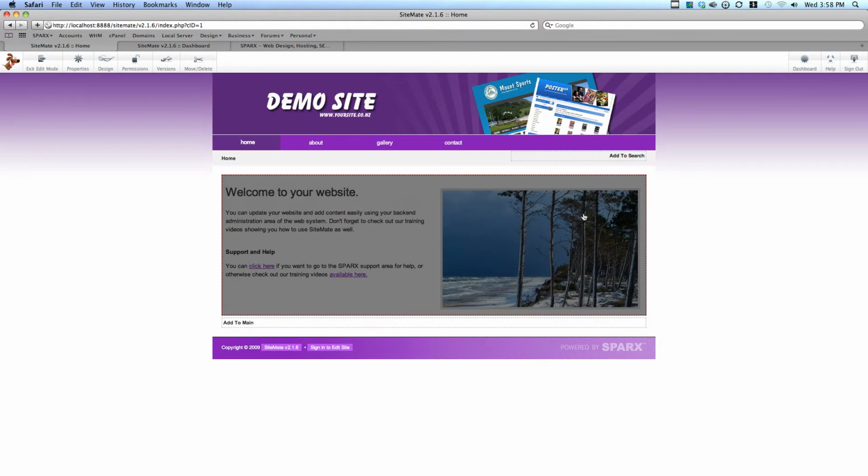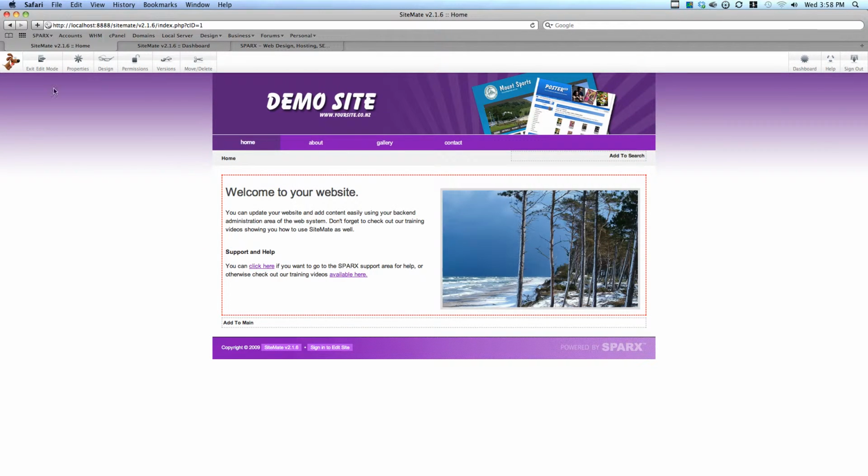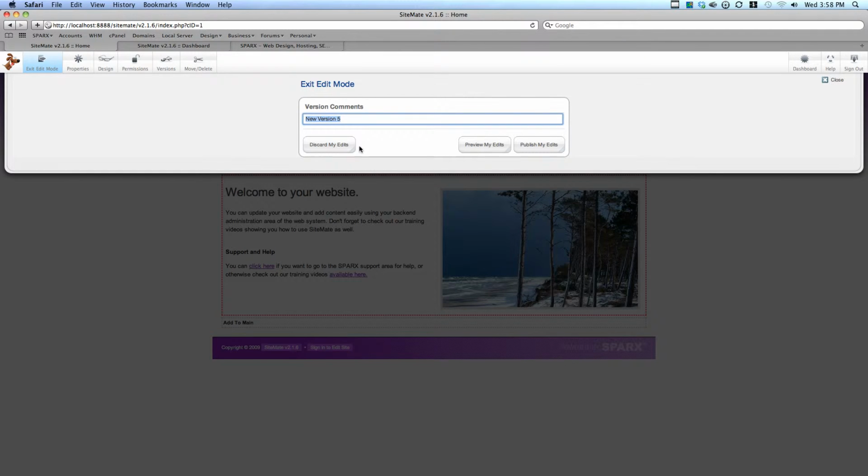For example, if I go back to the front end here and I go exit edit mode, as you can see, we're now prompted to insert information and comments about this version. So I may call it the date, which may give a bit more information and be a bit more accurate instead of just being new version. I might even call it, we have updated the home page to be cleaner and easier to understand. Publish my edits.